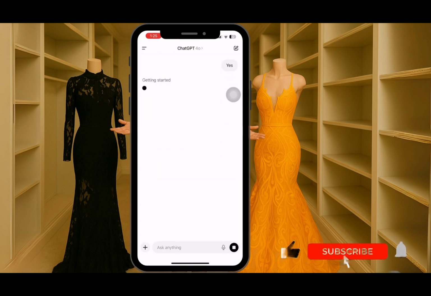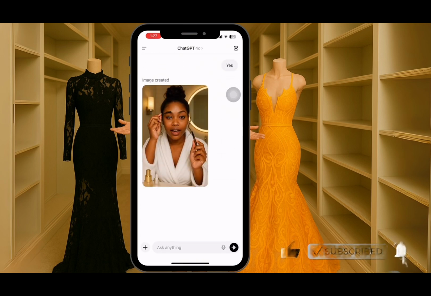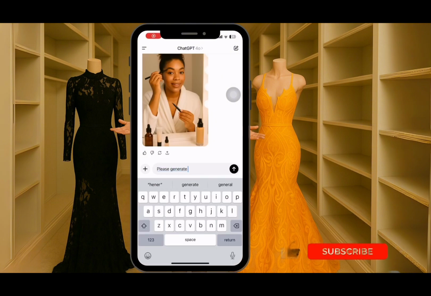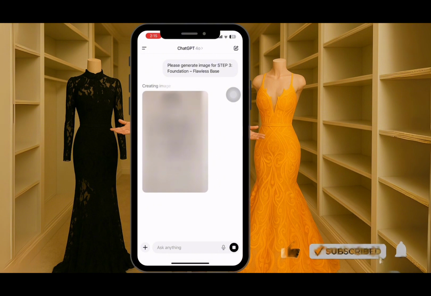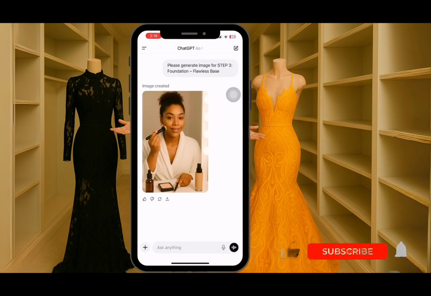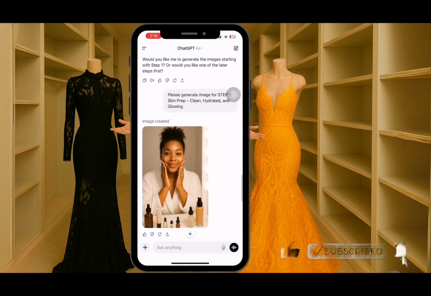And here is what it gave me for the brows, okay? Then I asked for it to please generate the image for step 3. I just pasted step 3, foundation and flawless base. It then gave me the third image. Perfect. All right, so you're just going to continue this for each step until you have all of your images.